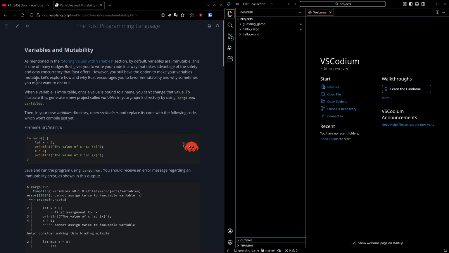Variables and immutability. As mentioned in the storing values with variables section, by default, variables are immutable. This is one of the many nudges Rust gives you to write your code in a way that takes advantage of the safety and easy concurrency that Rust offers. However, you still have the option to make your variables mutable. Let's explore how and why Rust encourages you to favor immutability and why sometimes you might want to opt out.